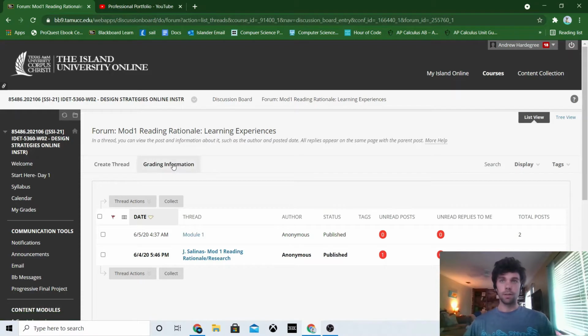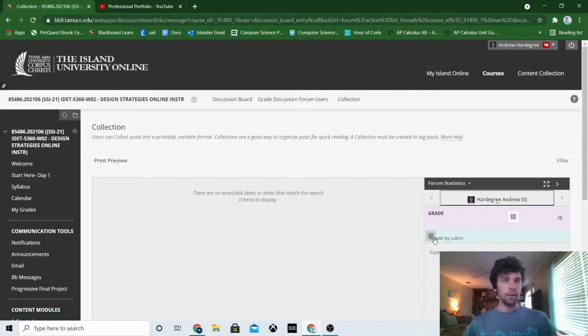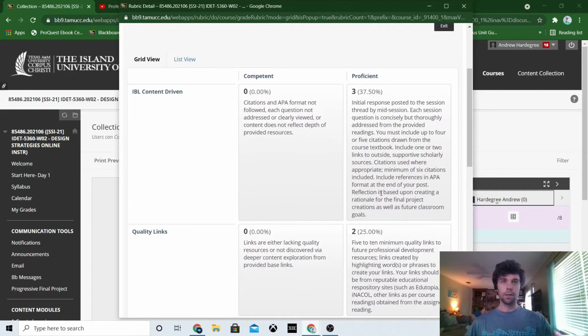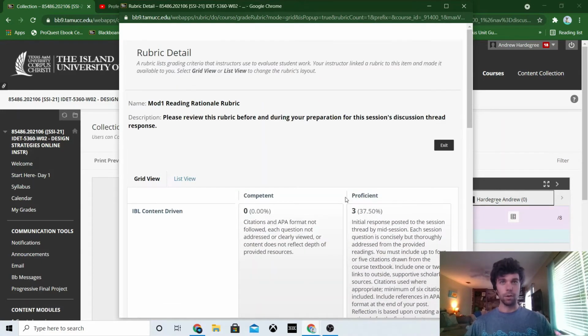And here's this button that says Grading Information. We'll click here. There's a little icon right here, and a little grade by rubric that's kind of hidden underneath it. If you click on that, there's your rubric with everything that you would ever need to know about how this assignment is graded and what the grade could be.